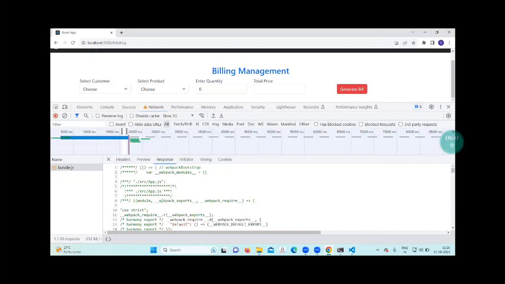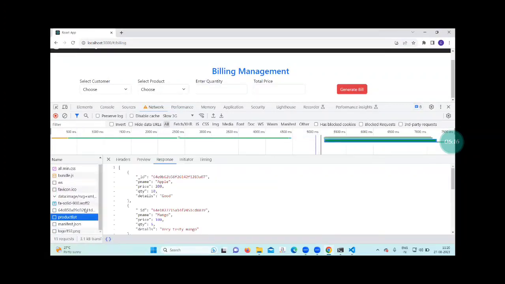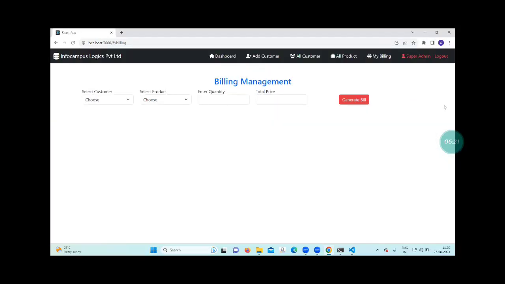So what are the details we got is we got the details. Something is happening. So we need to capture the price. Okay, let's capture the price of the product.